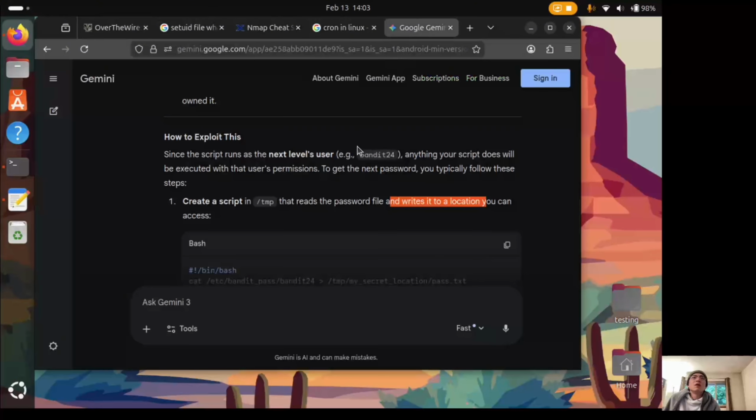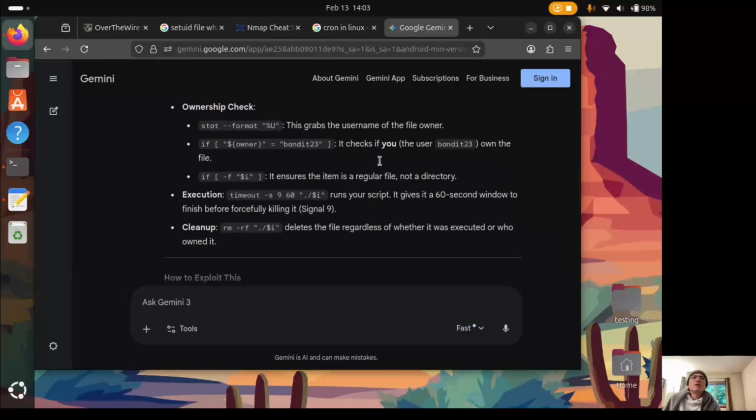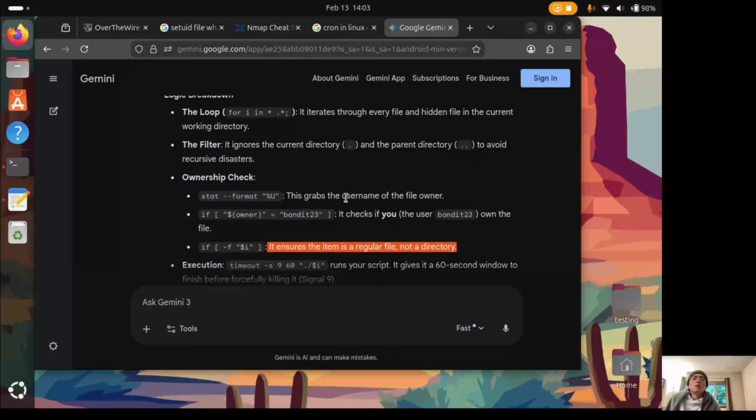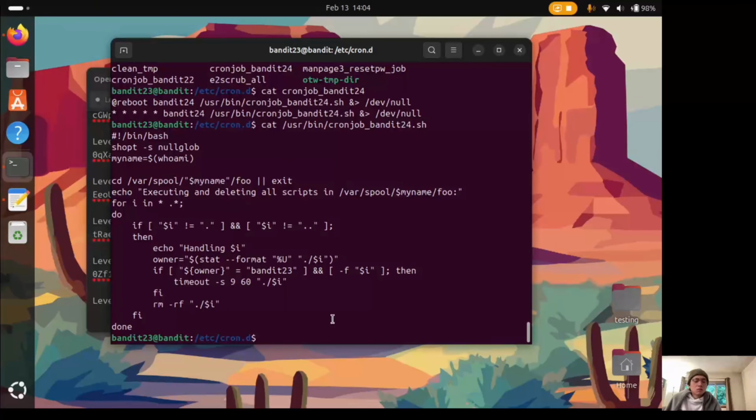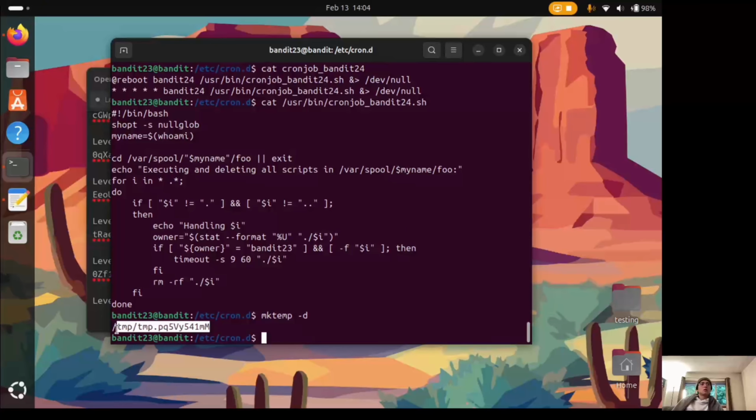Okay, what's the condition for executing a file? So we check if you own the file, ensure the item is a regular file, not a directory. So whatever we created, it will execute it. Looks like so. Alright, let's write the file then. Let's go here.